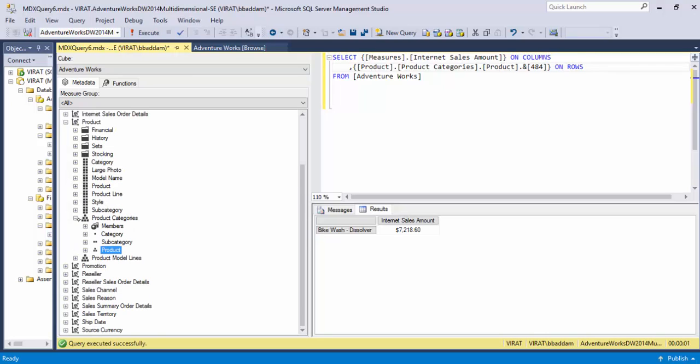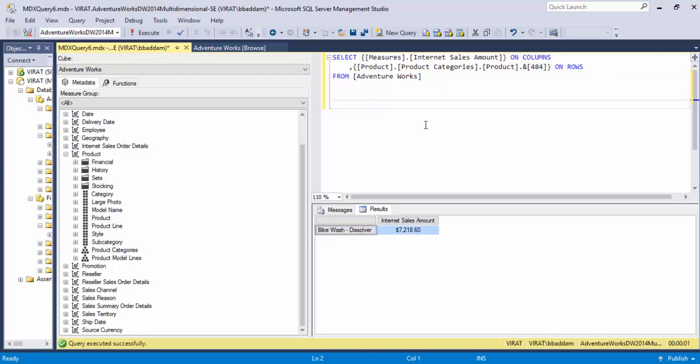So in order to do that, in SSAS, we have a concept. If you want to see what category this bike wash dissolver is related to, what I have to do here is give a dot and write parent. That's it. When I write the parent, it automatically gives the parent of the previous level.